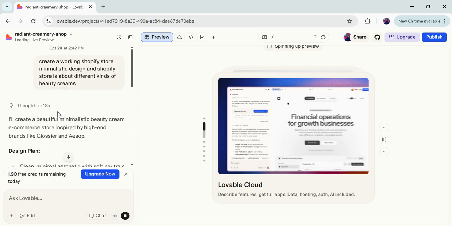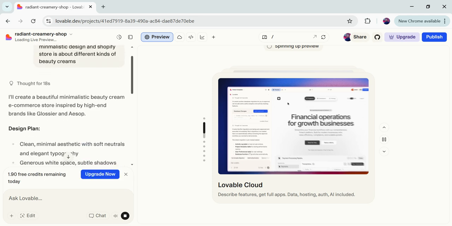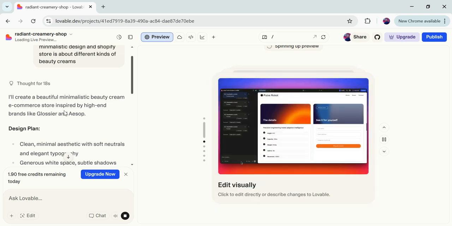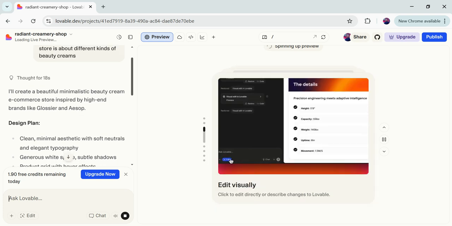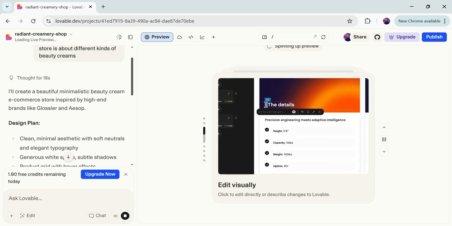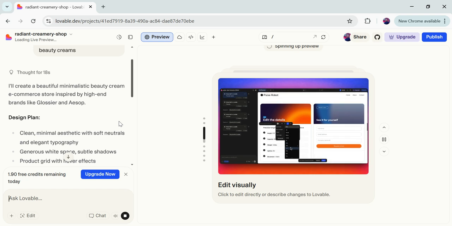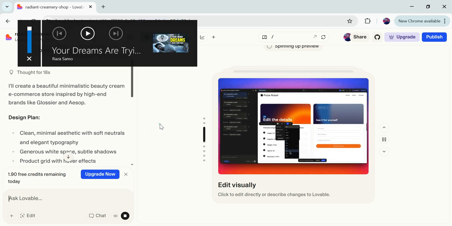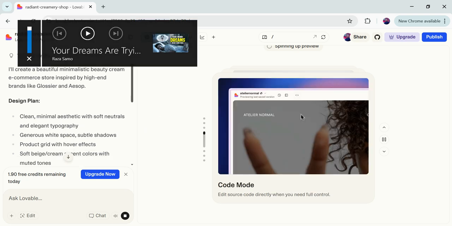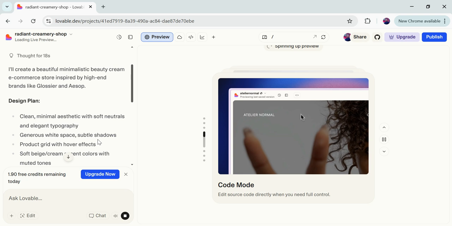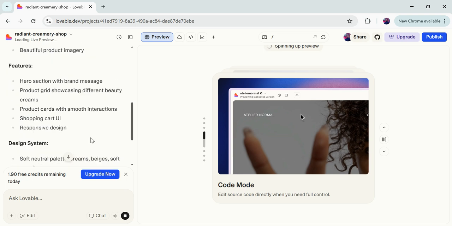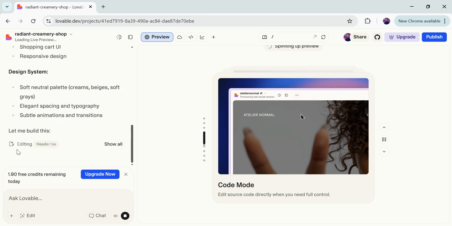Okay, so it has thought for 18 seconds, and then it says I will create a beautiful minimalistic beauty cream e-commerce store inspired by high-end brands like Glossier and Aesop. Okay, so the design plan is about a clean, minimalistic aesthetic with soft neutrals, generous white space, subtle shadows. These are the design plan it has shown us, and there are the features that it is going to include in our website. So it has started building, and it is in the editing process.